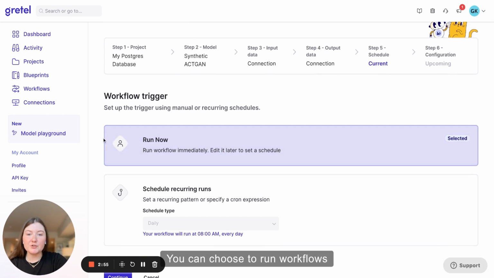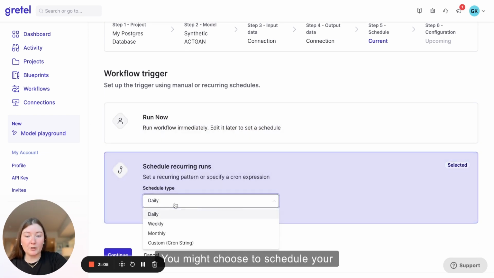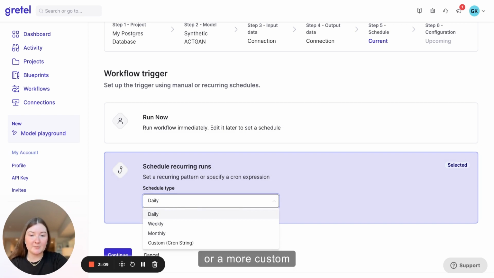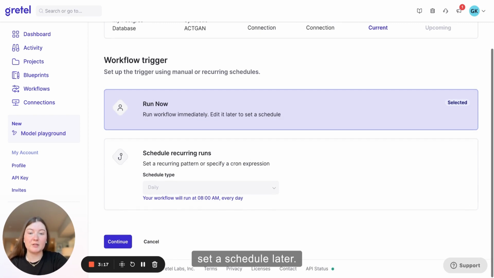You can choose to run workflows manually or have them run on a recurring schedule. You might choose to schedule your workflow to run daily, weekly, monthly, or a more custom schedule. Today, I'm going to choose to run the workflow now, and I can always edit and set a schedule later.